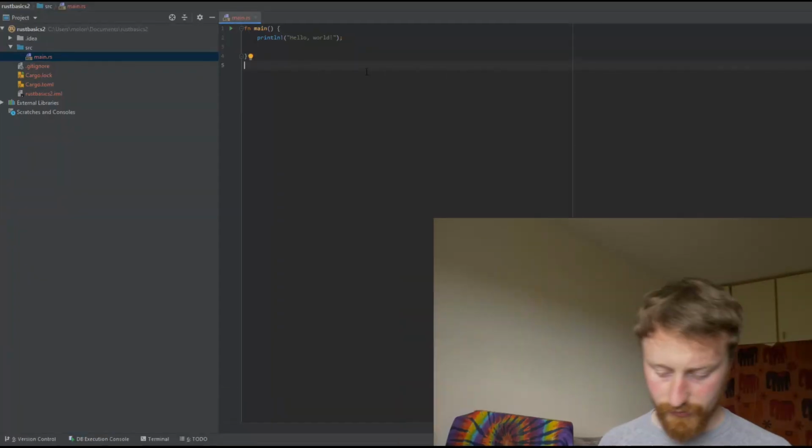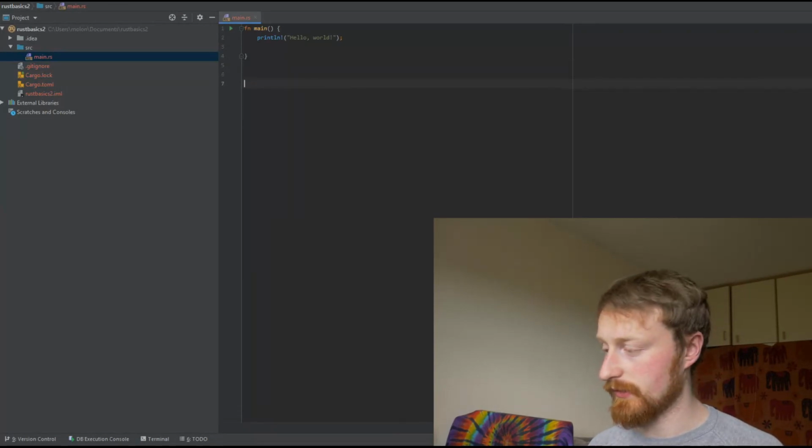Hi, today we'll be looking more at Rust basics. We'll be looking at iteration, ownership, and functions. Just a little bit about each of those. So let's get started. I'm going to give you a quick introduction to functions.